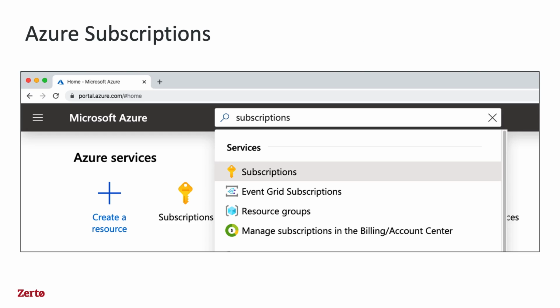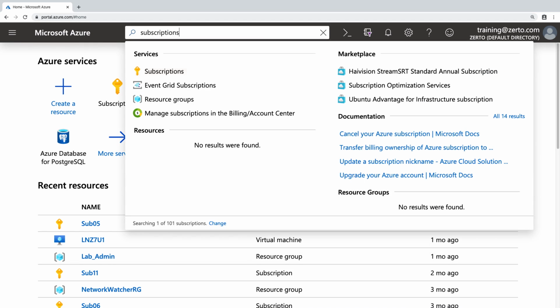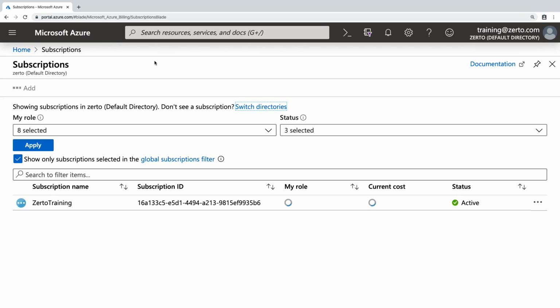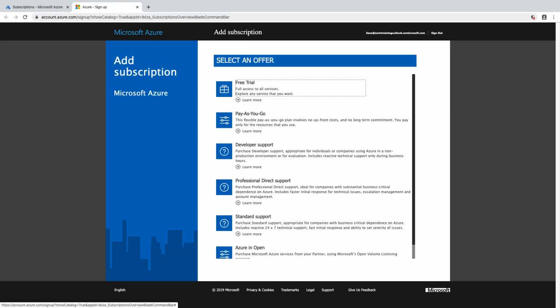The first component required to begin your Zerto Azure installation is an Azure subscription. The Azure subscription is where Azure resources and Azure services are located. The resources and services vary upon region. To get an Azure subscription, sign into the Azure portal, search for Subscriptions and select Add. Fill in the information based on your business needs and click Create.